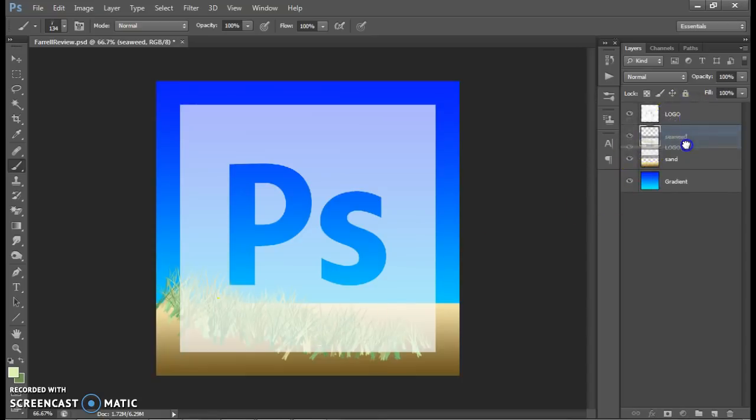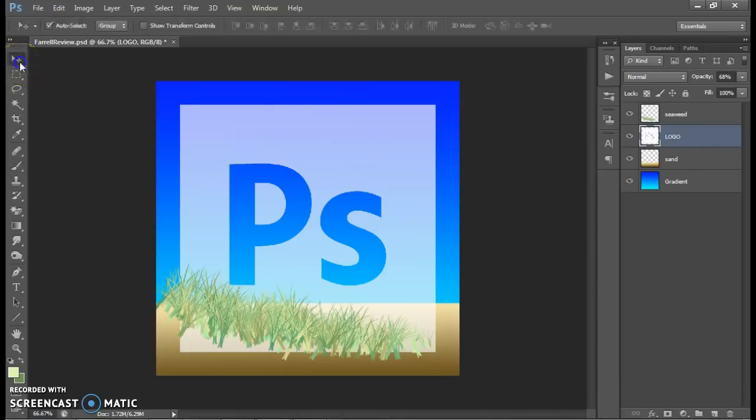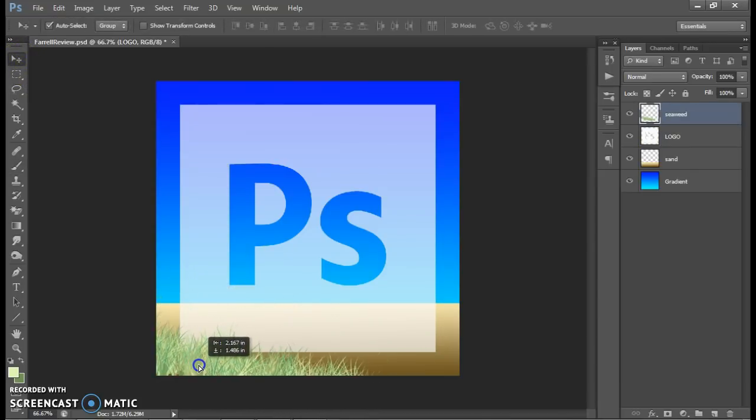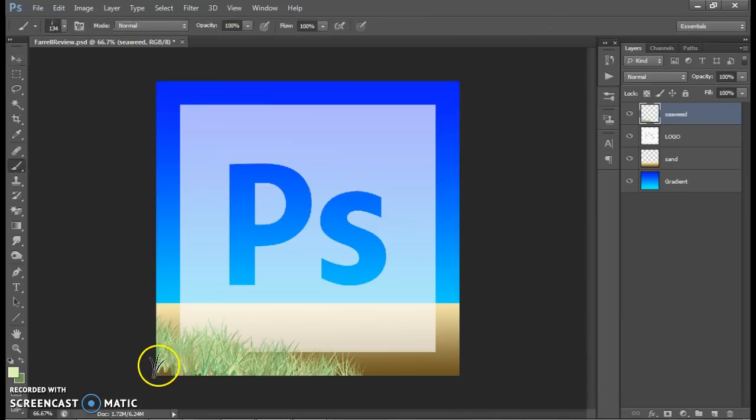I'm going to move the logo again so it's in front of this seaweed. The top tool in my toolbar is the Move tool, and I'm going to use this to move this seaweed so it's in the front. I'm going to go back to the B brush and fill in this area here.